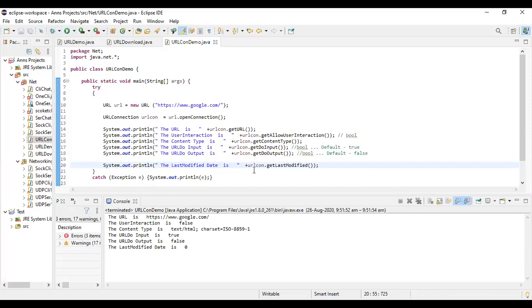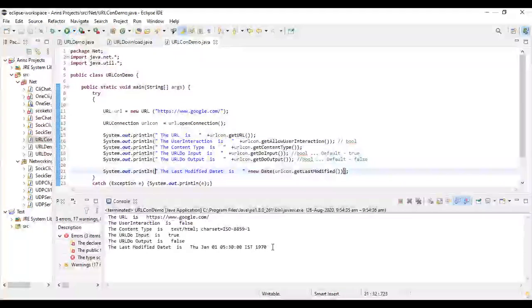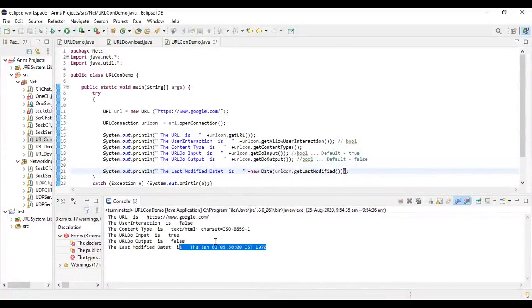Okay, you are getting it as zero. This you have to convert to a date format. So what we can do is convert it to a date format. This is something which I told you to learn by yourself. Date is a utility, new Date. Even though, as of Jan 1st, this was the last time when they modified it somehow. Anyway, in the URL, that is the date which is kept.